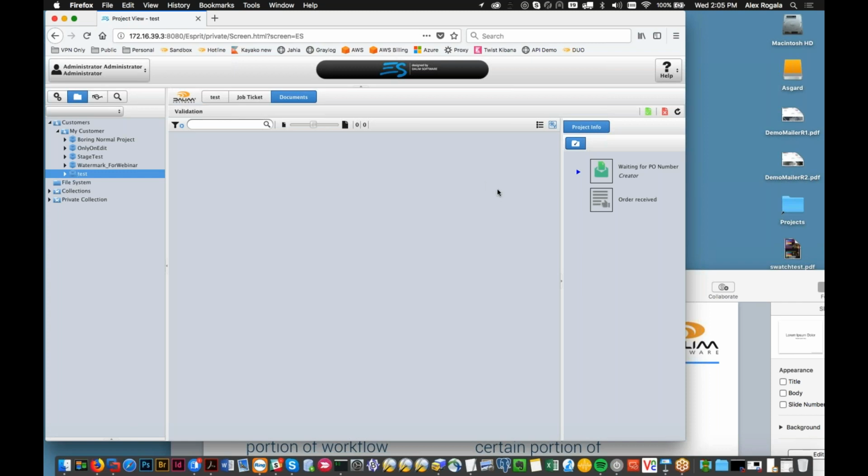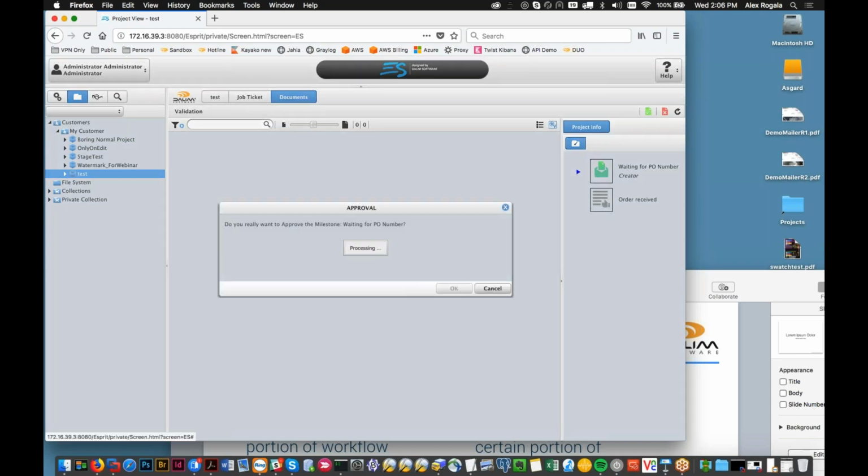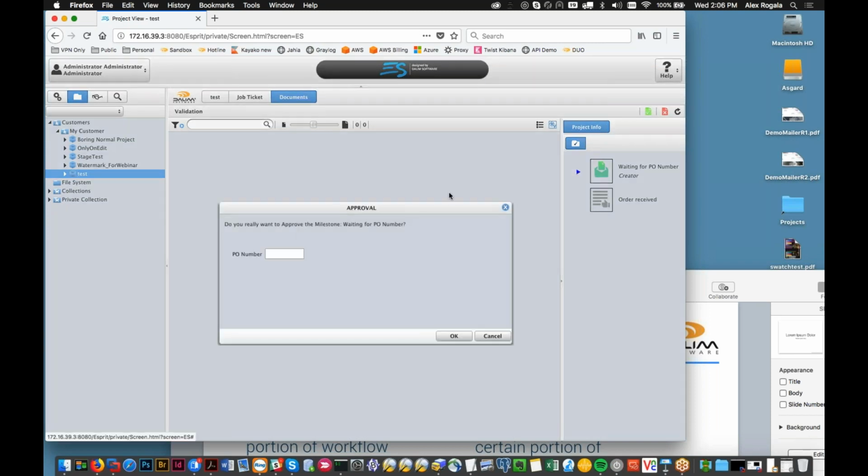And the reason I have this set up this way is this is a scenario where maybe for this entire project, I don't want anyone to be able to do anything until I know we have a PO number for this job. So I have this set up with a simple project workflow that forces me to enter a PO number in a milestone approval. And I am restricting access to everything else until that's done via a mask.